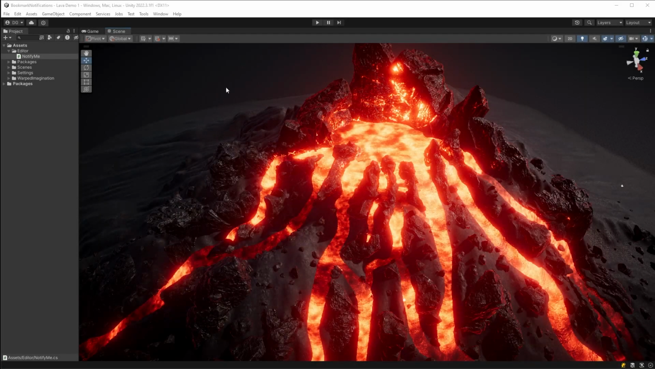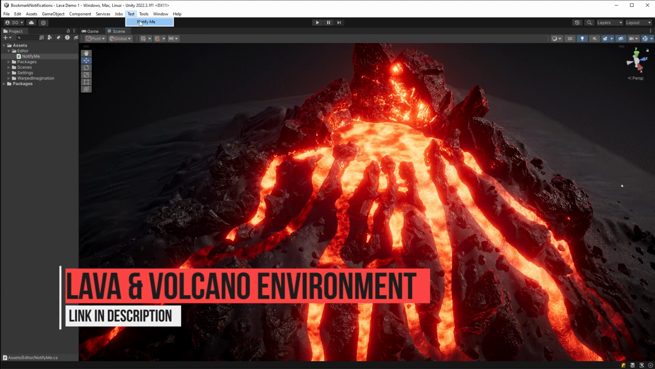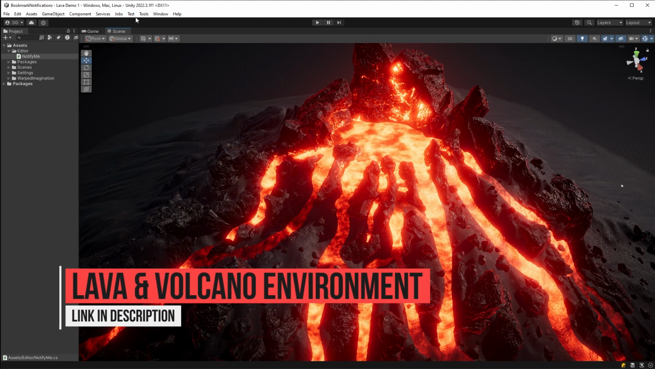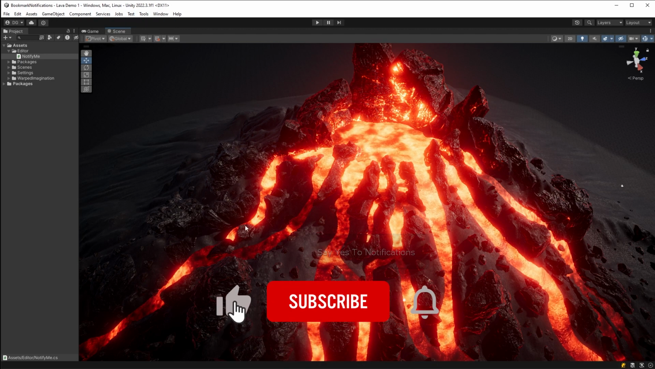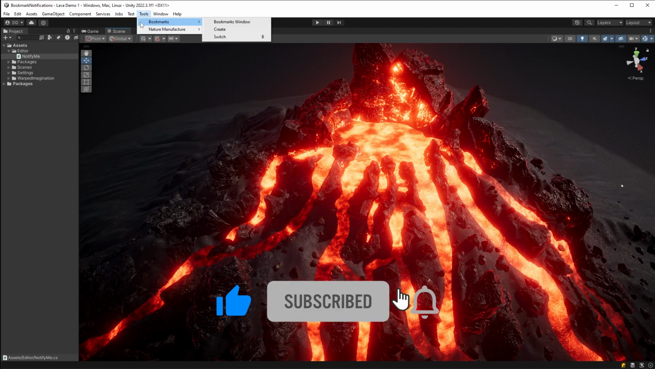Now jumping back into Unity and this beautiful lava environment from my friends at Nature Manufacturer, link in the description, we can hit the menu item and see that, hey presto, we have a notification, which beautifully fades away after a couple of seconds.